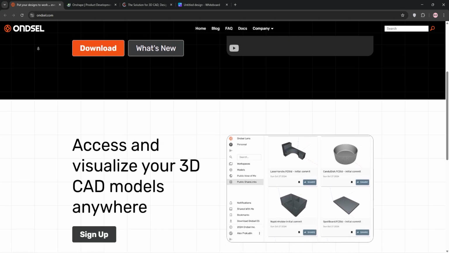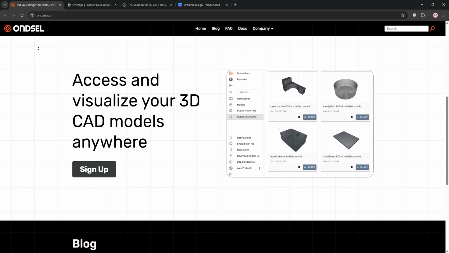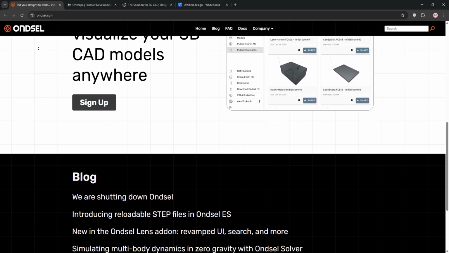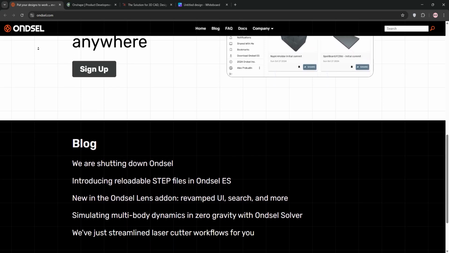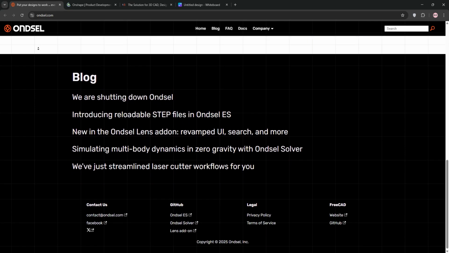Built on the open source FreeCAD, Ondsel enhances it with a user-friendly interface, cloud collaboration, and professional support. It's great for hobbyists, small teams, and those who want flexibility without high costs. You get parametric modeling, assemblies, and basic simulation with local and cloud storage options. It's affordable with a free tier and paid plans starting low.